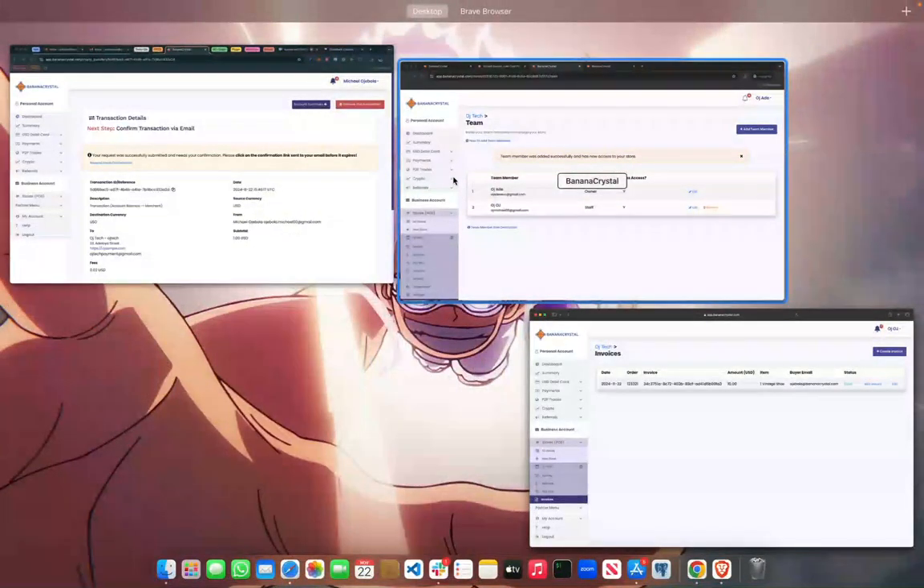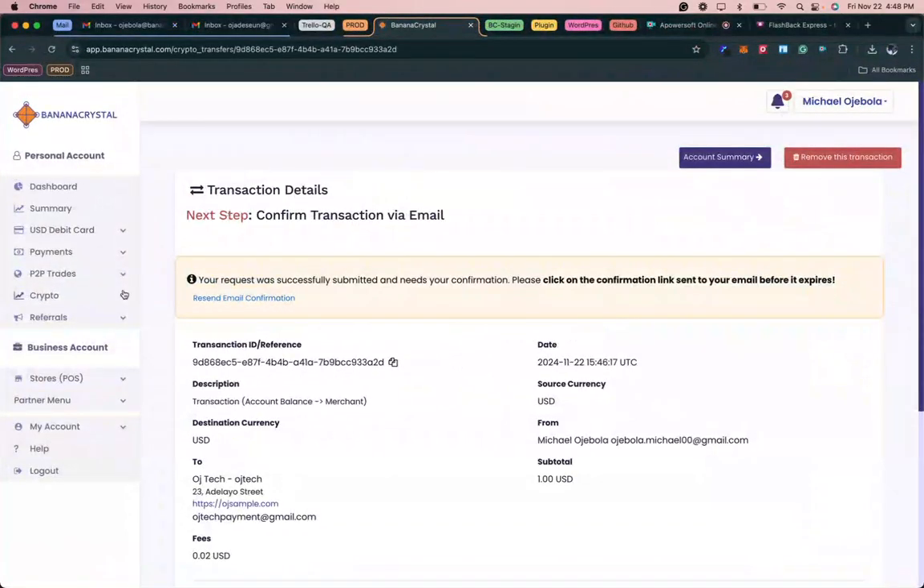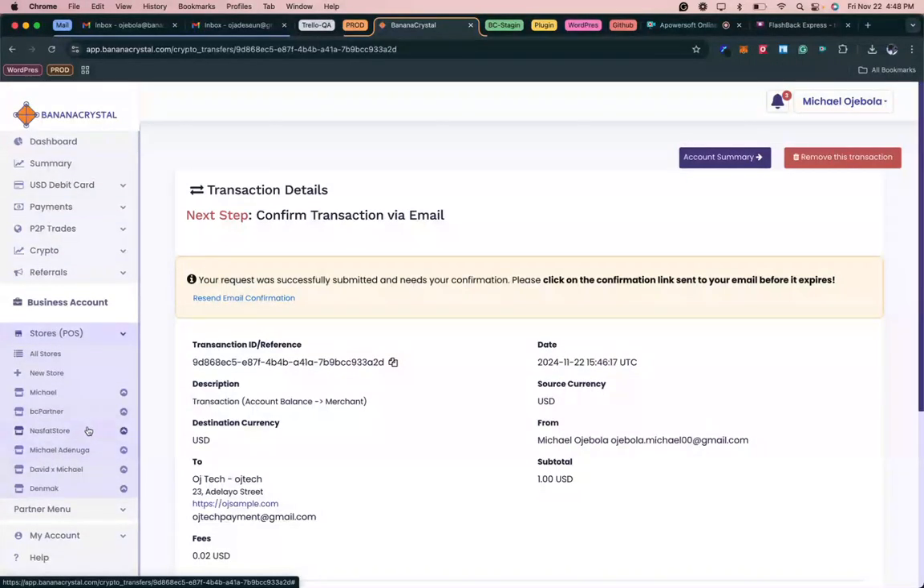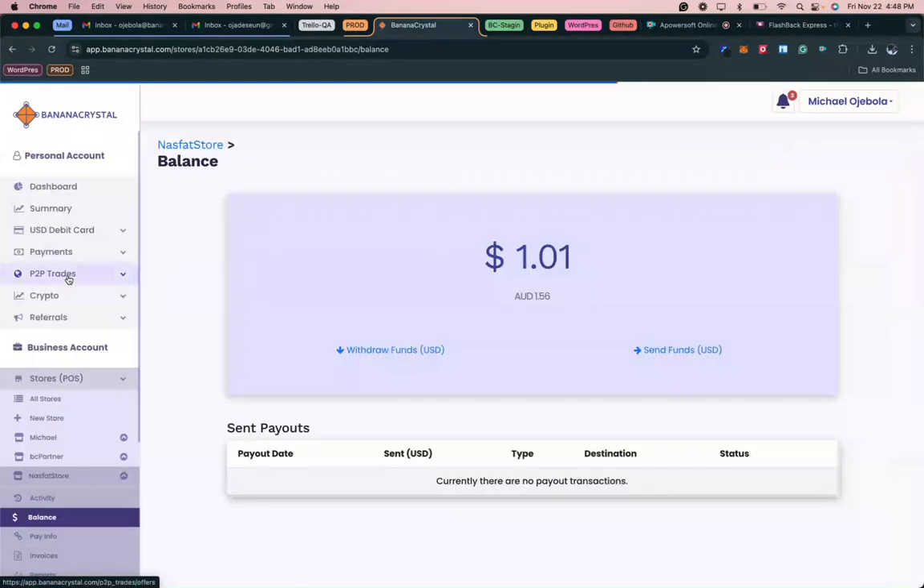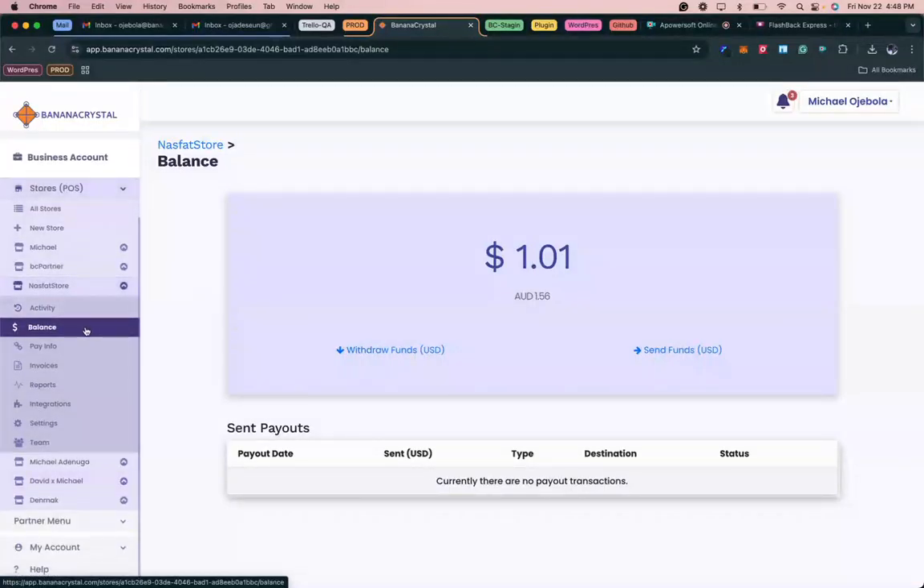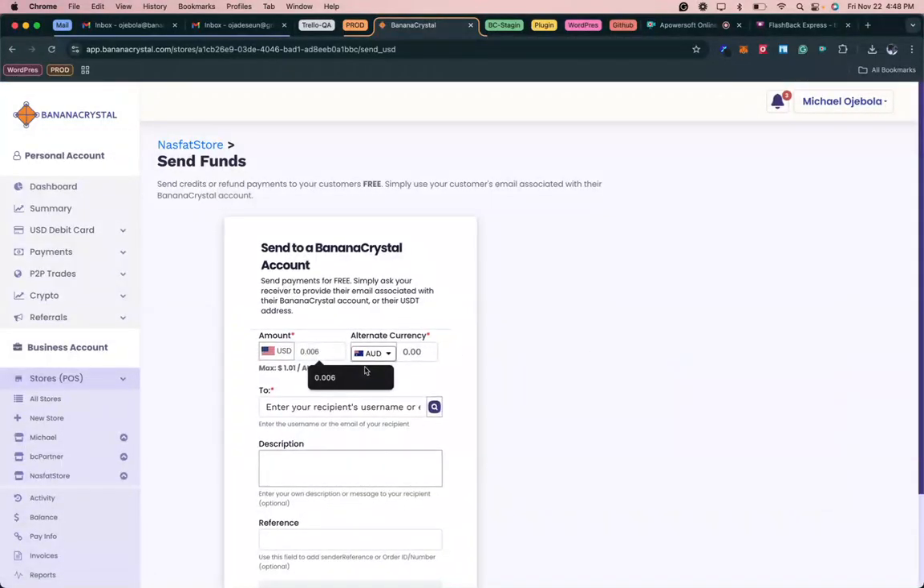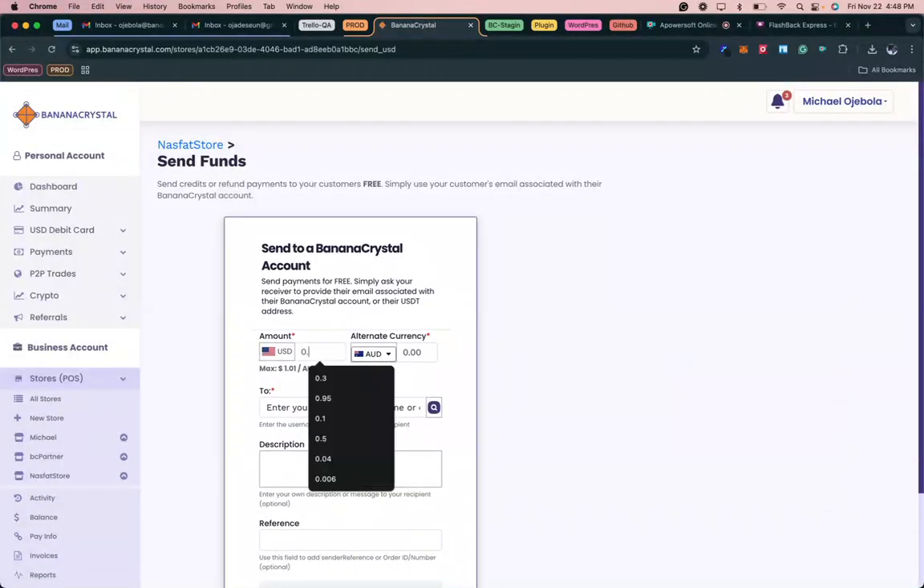So all you need to do is to go to a store that already has funds in it. So for that section of the video, I'll be simulating that with NAFTA store to verify. NAFTA store has some funds in it. So to send funds to my employees, all I need to do as a business owner is navigate to this page, which is the store name, then move into balances. From here, I'm going to click on send funds. Okay, so I'm going to send 0.5 USD. Then who am I sending this fund to?